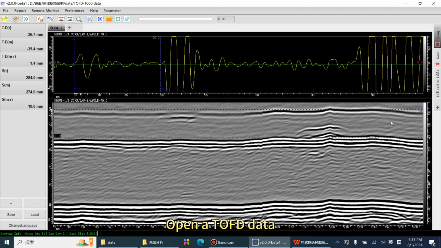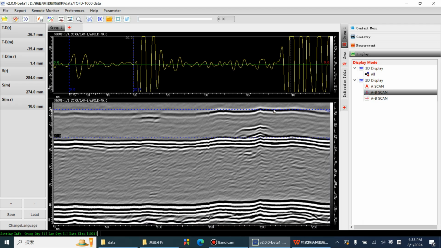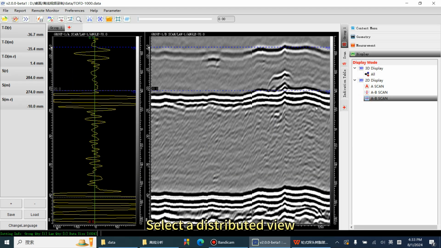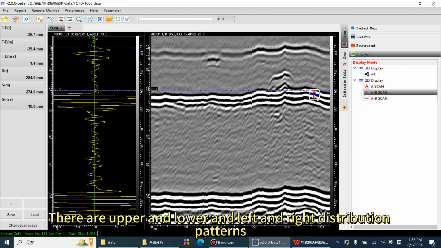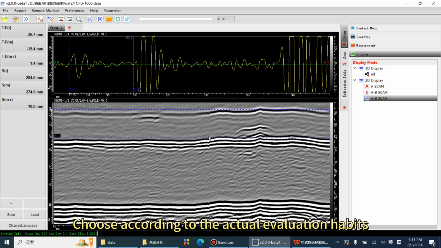Open the TOFD data according to your evaluation habits. Select a distributed view. There are upper and lower and left and right distribution patterns. Choose according to your actual evaluation habits.